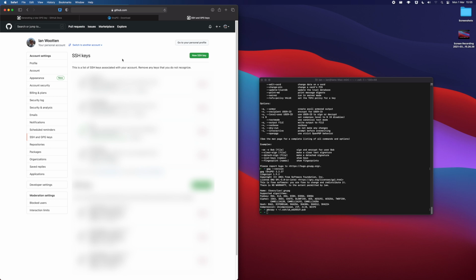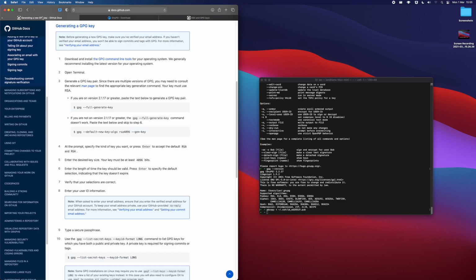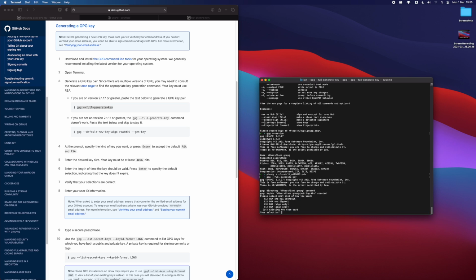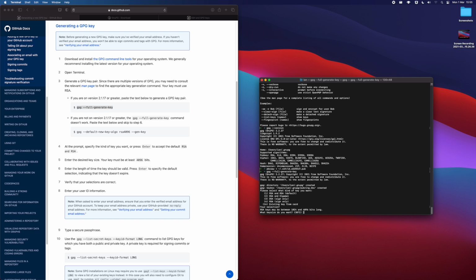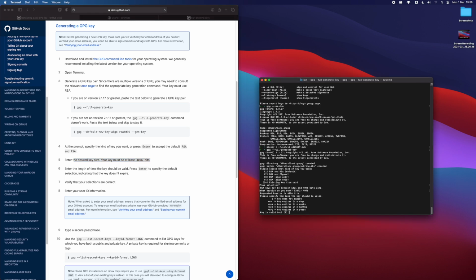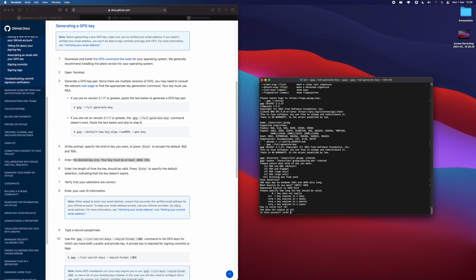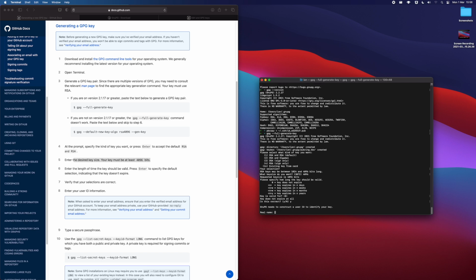Now let's go back to generating a GPG key. So generate the full key. Enter to accept the defaults. Okay, so it must be at least 4096 according to this. Key doesn't expire. Is this correct? What's my name?